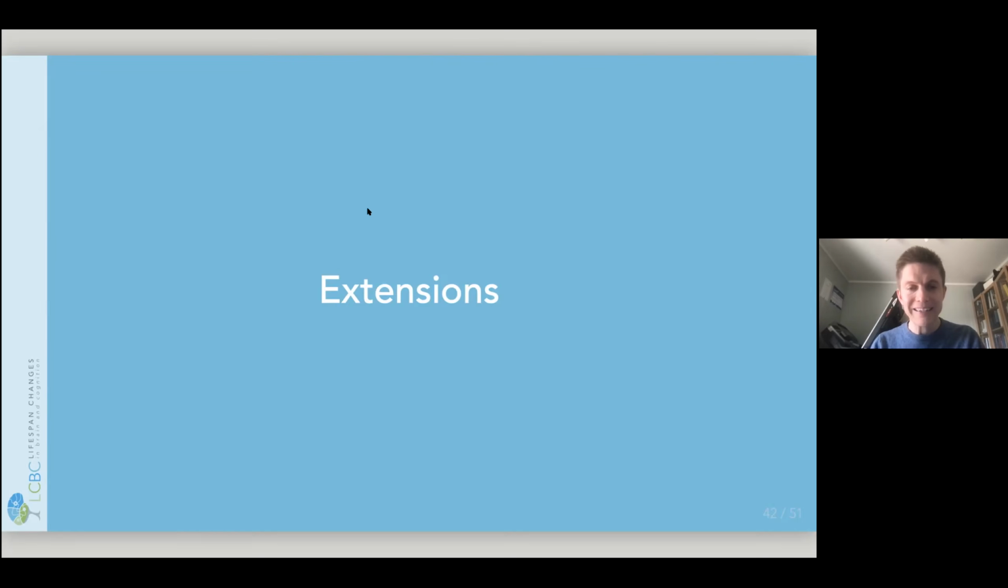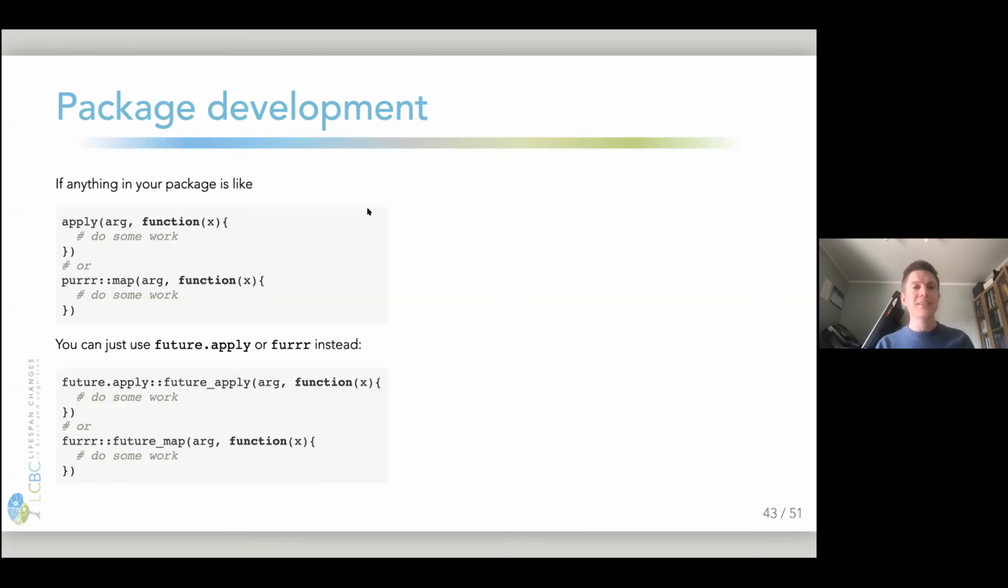So I'm going to talk about some extensions to this. One of them is package development. If you're developing an R package, and anywhere in your package you're using apply, mapply, and so on, or you're using the purrr functions to do some work, then you can just replace it with future apply or future map in your code. And all you need to do is to make sure that you have furrr or future.apply in your imports in your DESCRIPTION file. All the code else is just the same.